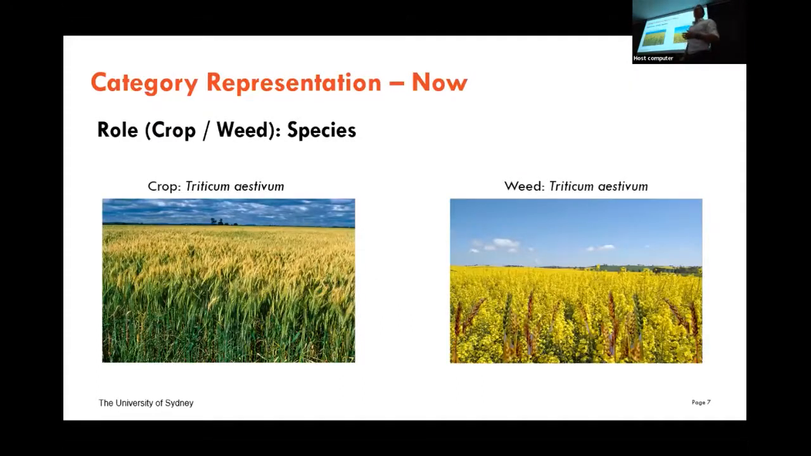So what if we added on to COCO to make it into Weed Cocoa? One of the things that COCO has is this concept of what a category is. And a category basically is whatever is in that image, right? So the way we have decided to represent categories is combining both the role of the thing that is being annotated or labeled and the species.